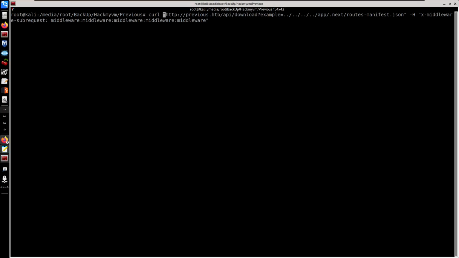Let's do a minus proxy, so we'll send this within Burp Suite. We'll do HTTP for 10.0.0.175, which is my IP address. I believe it runs on port 8080 for Burp, so we can keep that as 8080.